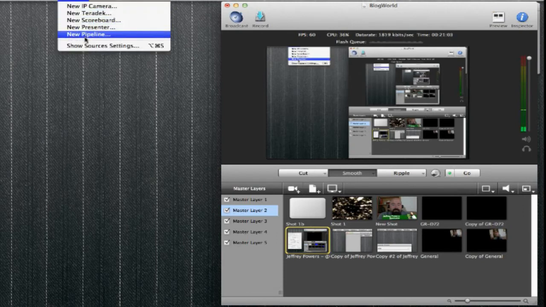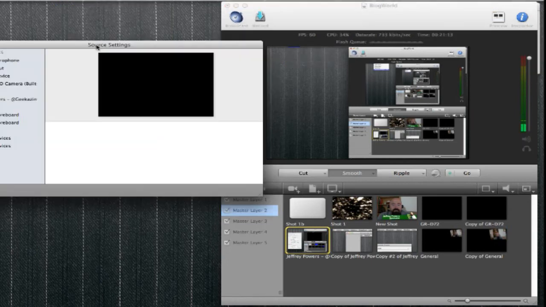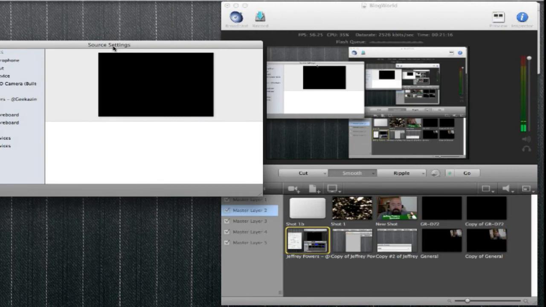And of course, new pipeline. Just like everything else, you can have a desktop at home set up, and you can pipeline into that desktop and pull stuff out. And of course, you show your source settings. So for instance, if you have a webcam that can do some adjustments, change the contrast and stuff like that, you go into the source settings and fix that.